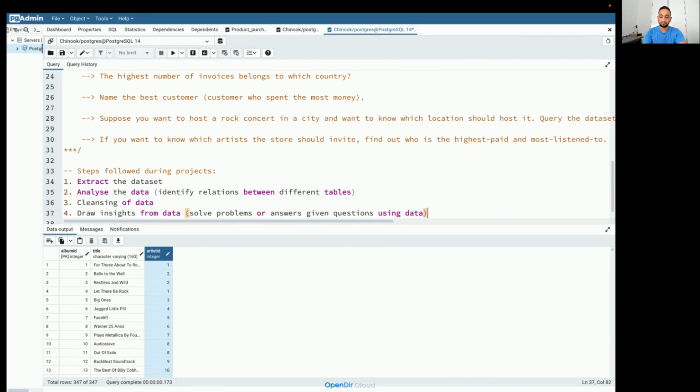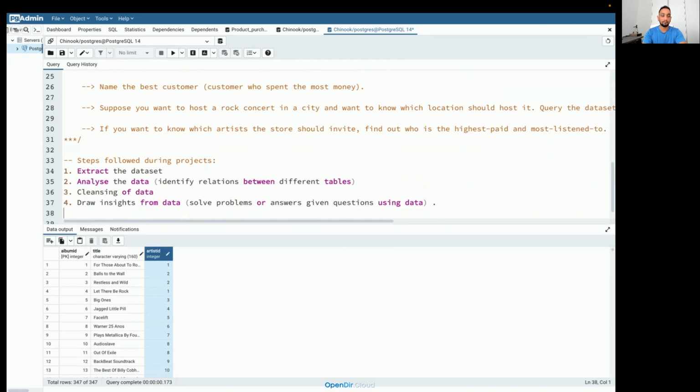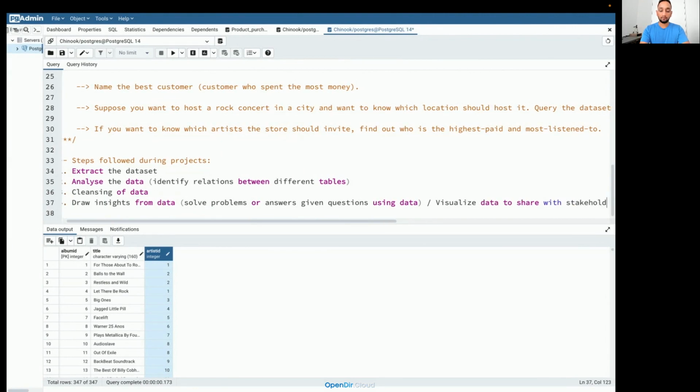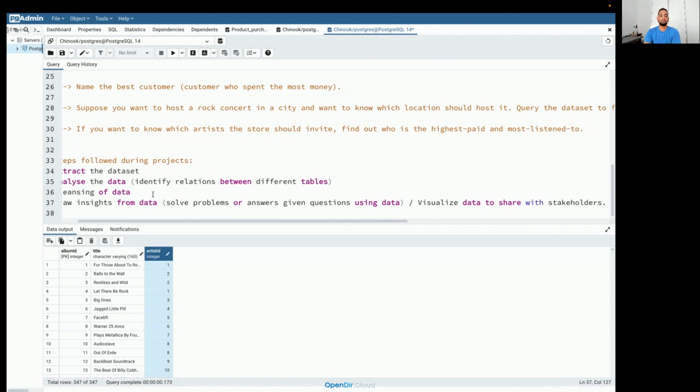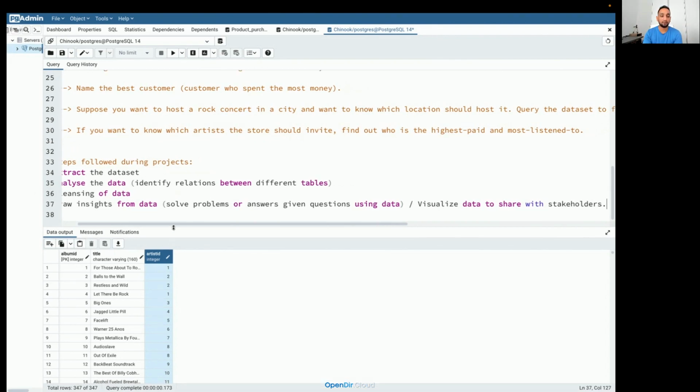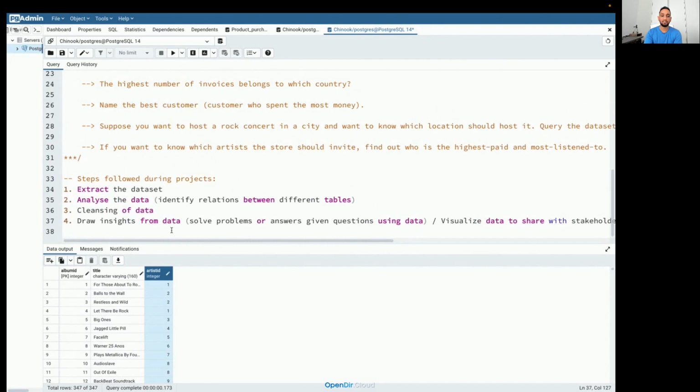Here I can also add something like visualize data to share with stakeholders. I'm just writing it down so you get a gist of what it is.